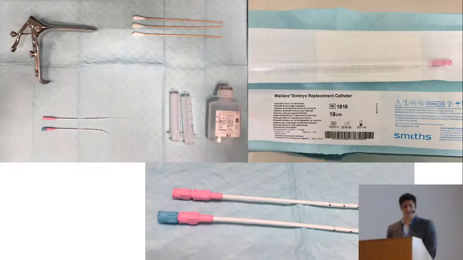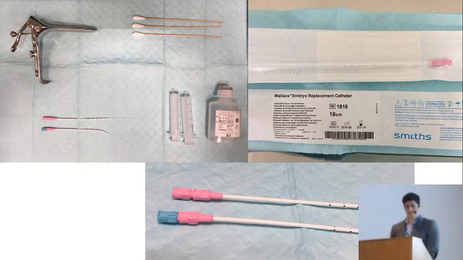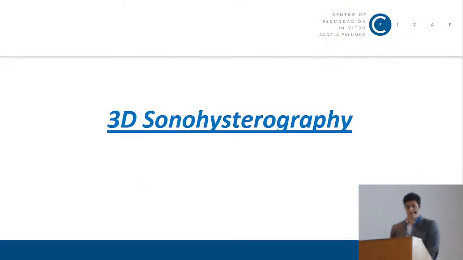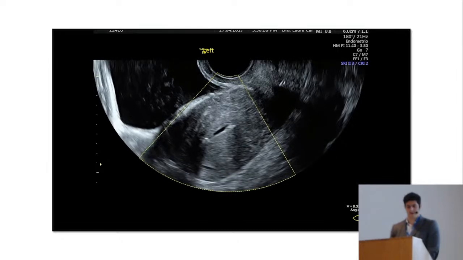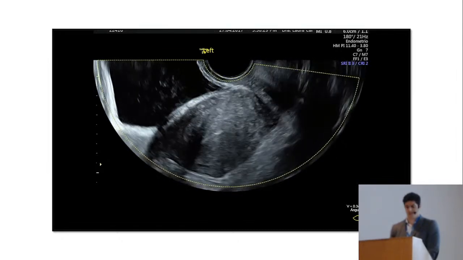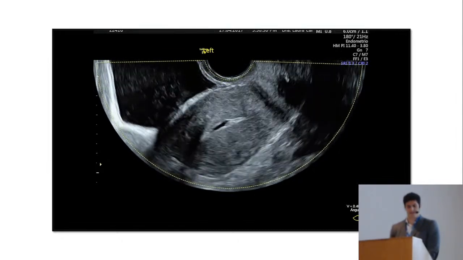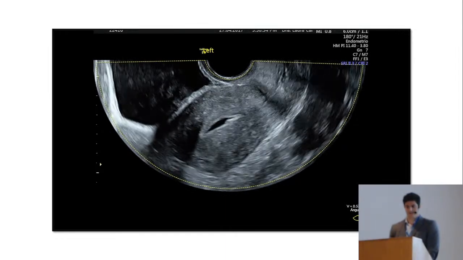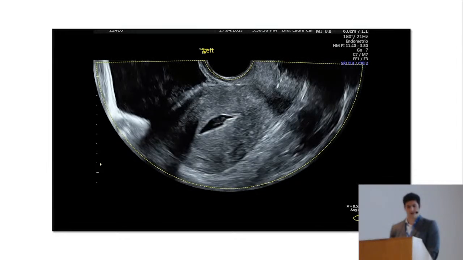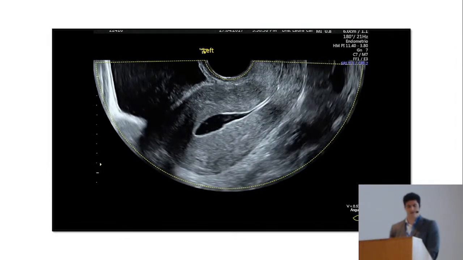In this image, we can see the material we use: saline solution, soft and rigid catheter, and speculum. 3D sonohysterography. Now we see an example of 3D sonohysterography. First, from a sagittal section, we observe the placement of the catheter. We start instillation of saline solution and observe how the uterus is distended.